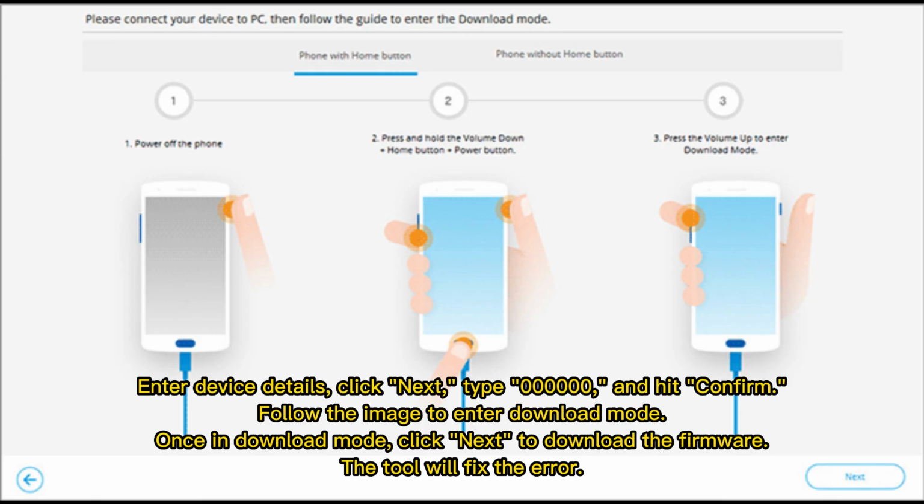Follow the image to enter download mode. Once in download mode, click Next to download the firmware. The tool will fix the error.